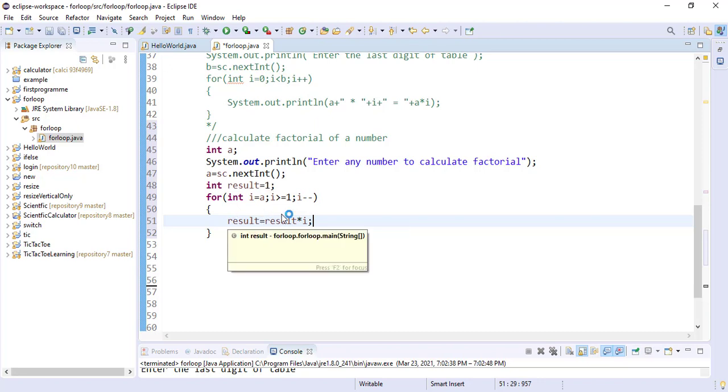So this is fine. Now I have to decrement the value. So i minus minus, now i contains 3. So 3 is also fine, this condition is fine. Then I have to multiply the result by i. So what does result contain now? Result contains 4, and I have to multiply 4 into 3. So now result contains 12. So this is fine. Now I decrement the value of i, i minus minus, then i is equal to 2. So 2 is also greater than or equal to 1, so this condition is also fine.